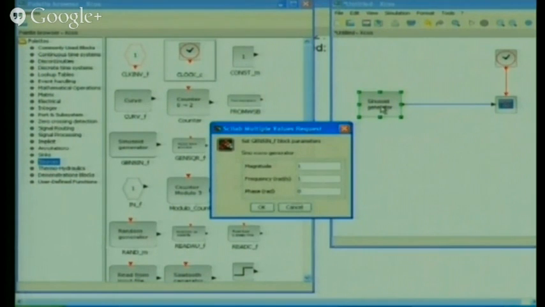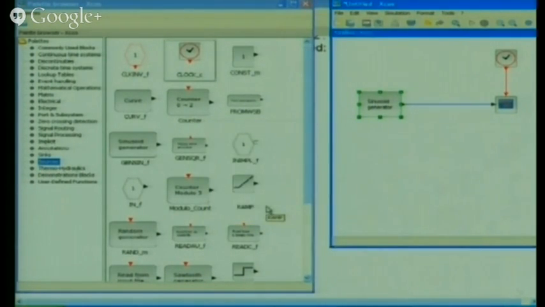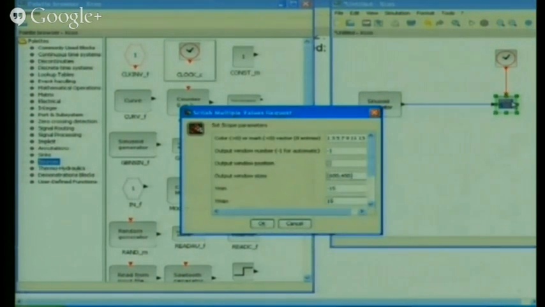When you double click on any block, the parameters window will be opened. Now for the sine wave generator, it has three parameters as we know: magnitude, frequency and phase. You can change the magnitude to, let us say, 5. Frequency you can change. Then phase you can change. After doing, click on OK. Then click on the scope.